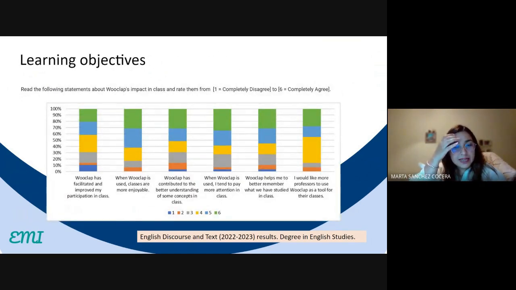And regarding learning objectives, they in general think that it has improved and facilitated their participation in class. They think that using Wooclap in class is really nice because it makes classes more enjoyable. They think that it contributes to a better understanding of some concepts in class, especially in content classes. This is very important, and especially when we're using English as a medium of instruction, right? And in general, it makes them pay more attention in class, and it helps them remember what they have studied.